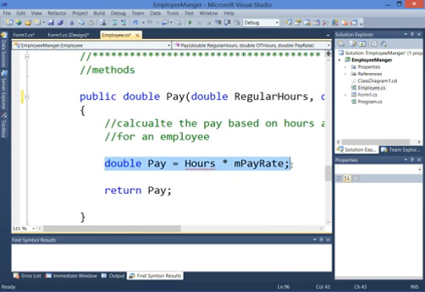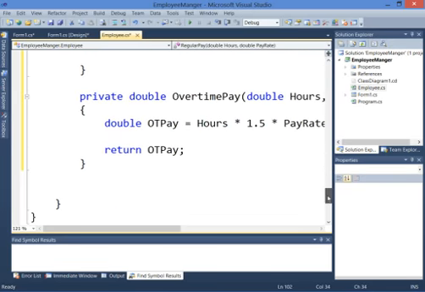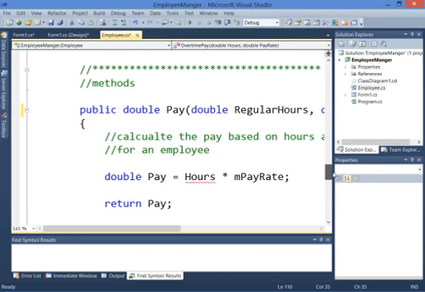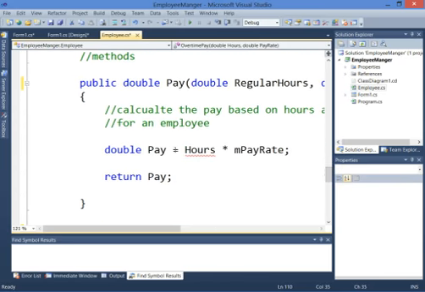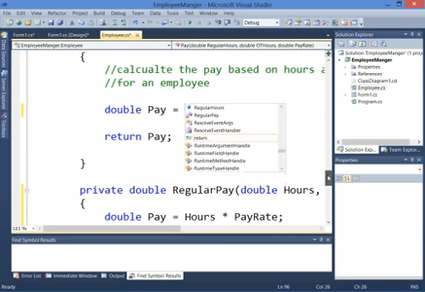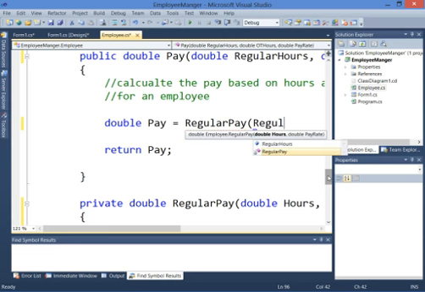So when we want to calculate their pay, it's the addition of their regular pay plus their overtime pay, right? So we already have methods that do those calculations, so we're not going to do them again. We'll use those methods inside our own class that we have. So I'm going to take all this out. So what I would do is I would just call up, what did I call it? Regular pay. You would call it regular pay, and we would put in regular hours.